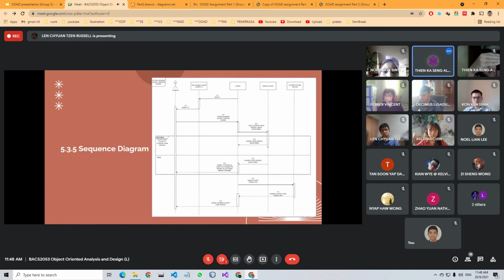The delivery queue will return the message to the system. First, if there is no courier delivering the parcel to the customer's address, it will directly display the message: currently no courier assigned for delivery to your house address.